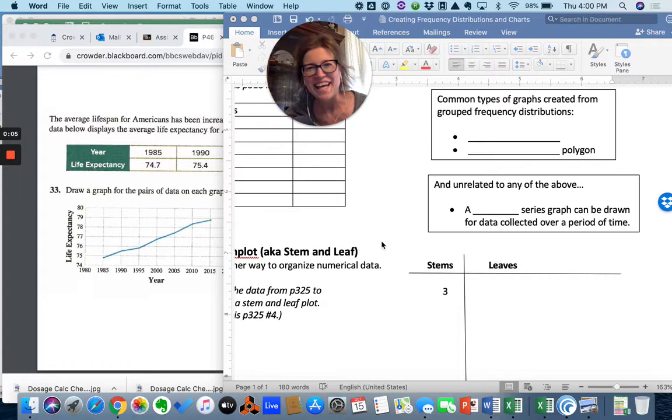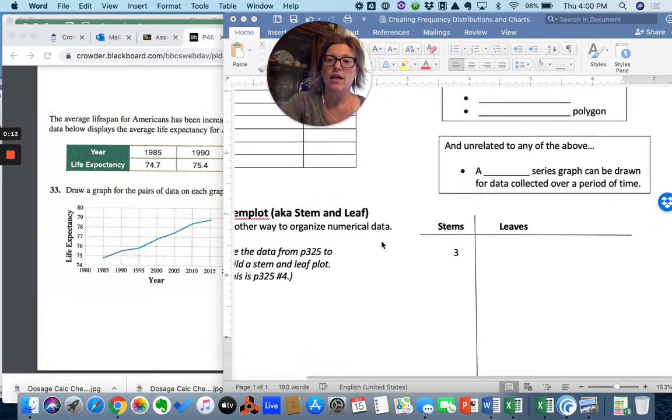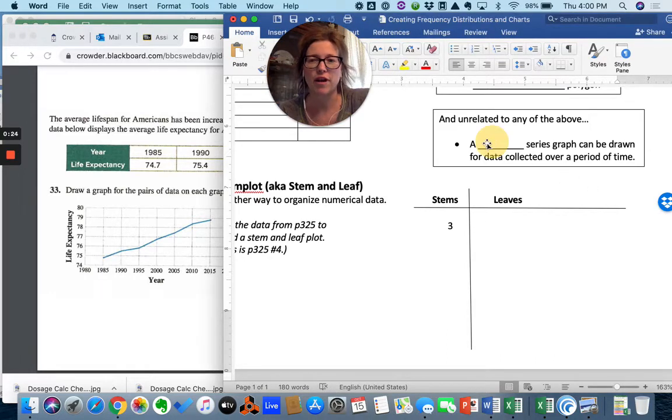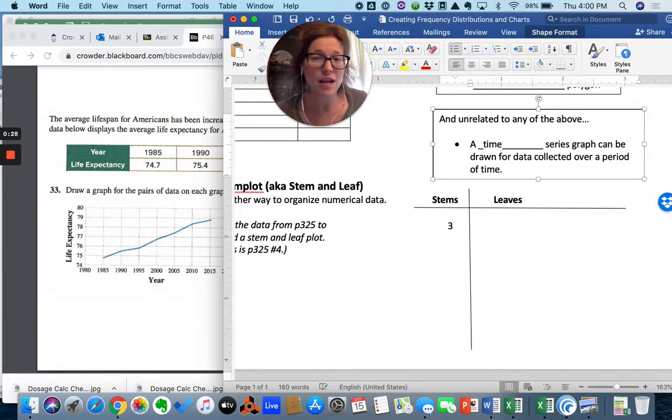Okay, so let's finish up this creating frequency distributions page. One type of graph that I want to make sure we mention is a time series graph. It's unrelated to the categorical data and the numerical data. A time series graph is significant because it's connected to time.